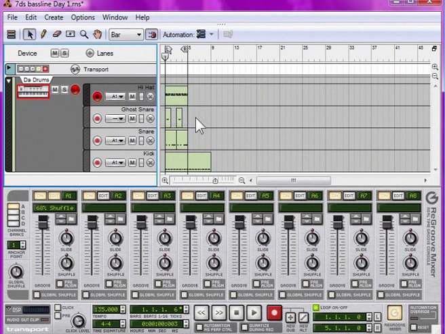Join me in part 2 where I'll be adding some EQ, compression, and using the Scream 4 unit to bring this beat together and make it sound punchier.